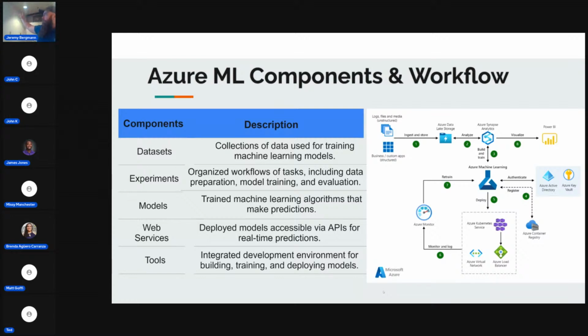So components and workflow, this is where we dive down into the nuts and bolts of Azure ML. You'll notice this is similar to Synapse because this is your data science, machine learning component of Azure instead of just the data engineering piece. So the datasets part is really similar. Those are the datasets that you create that are used for training machine learning and AI models.